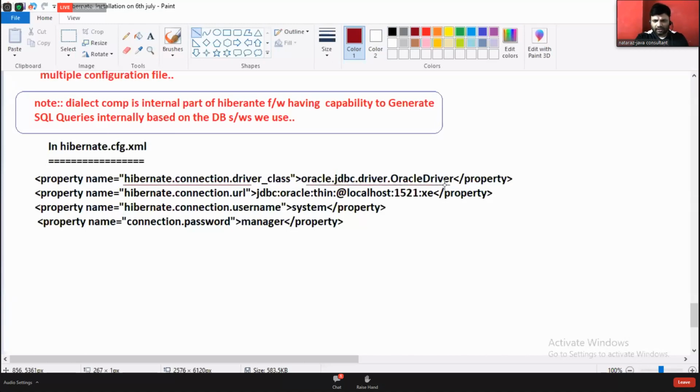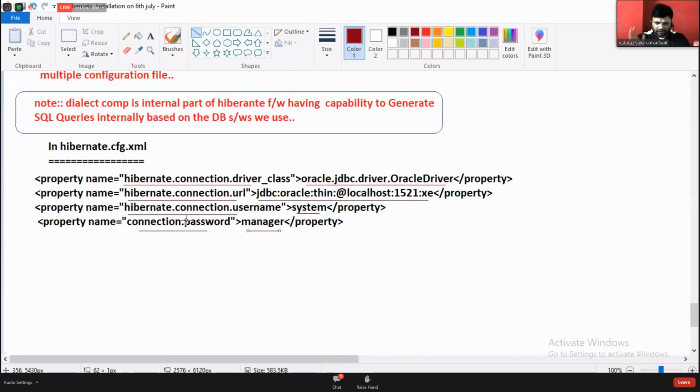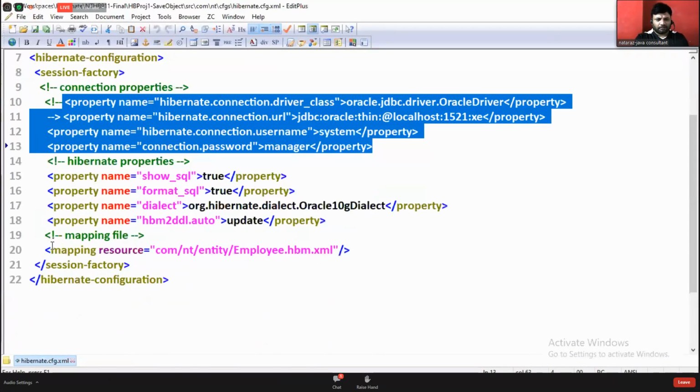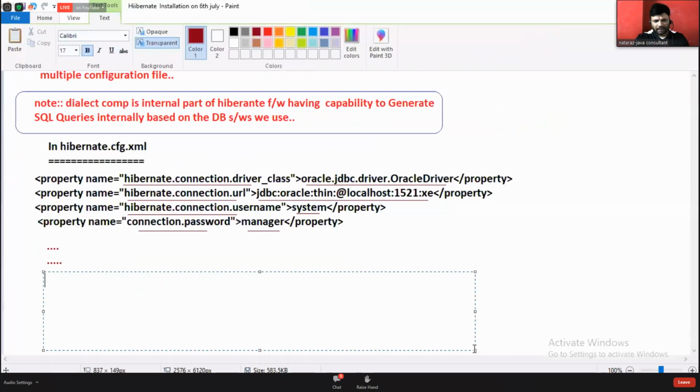Key, value. Maybe at the top I have given only keys and values for understanding purposes, but actually they will be arranged like this. Some other decorations will be there, don't worry. What about the names of the mapping files? Mapping file names will be given like this, at the end.